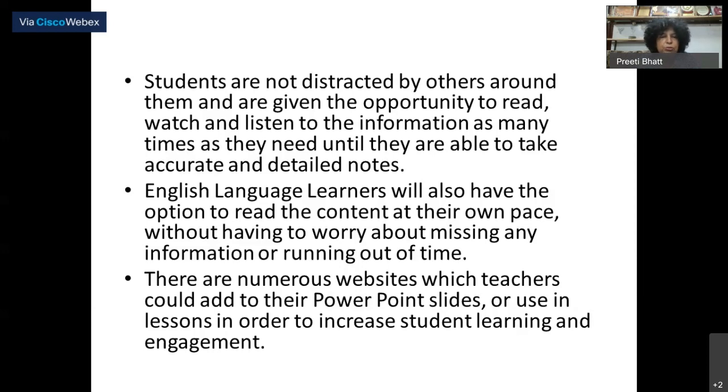They also have the option to read the content at their own pace without having to worry about missing any information or running out of time. So since the lecture has been prepared through a PowerPoint slide, they can go through it comfortably, and they don't have to worry about missing something or getting late. So there are numerous websites which teachers can add to the PowerPoint slide, and these websites can be accessed by the students, and they can get further material through those websites.